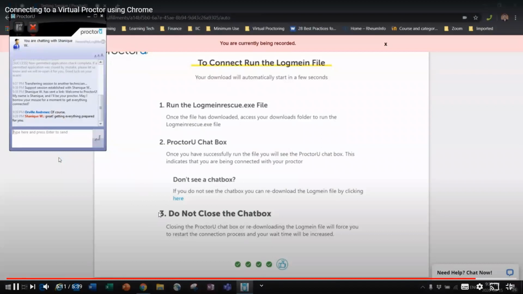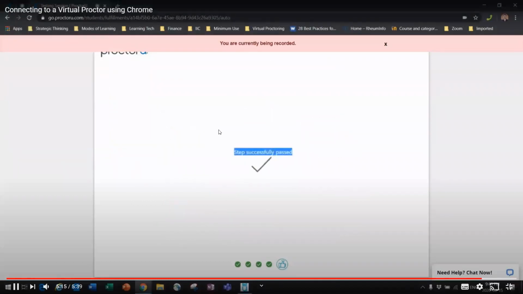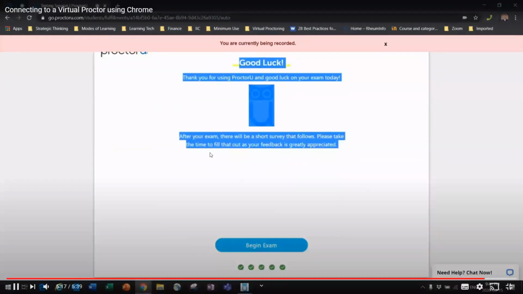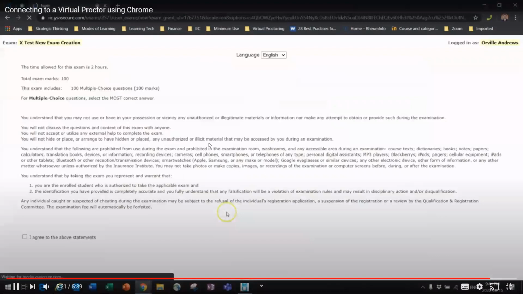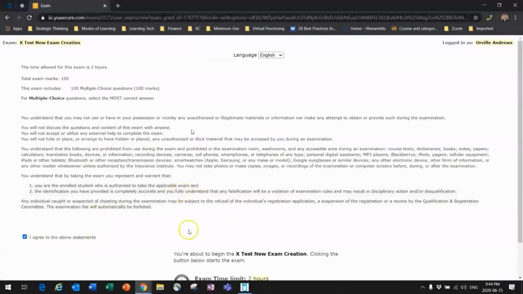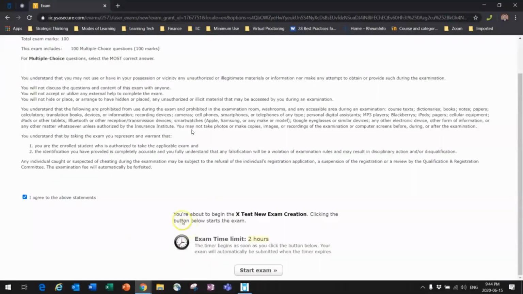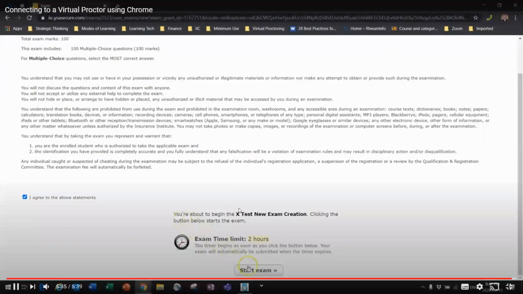Once you've gone through all of the instructions that your virtual proctor has given you to set up your exam, they will open it up for you to start. When you're ready, simply click on Begin Exam, read the information here, and agree to the statements. This is when the time of your exam starts. Good luck on your exam.